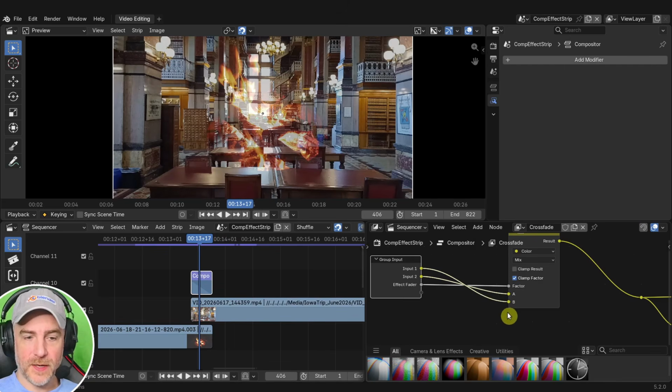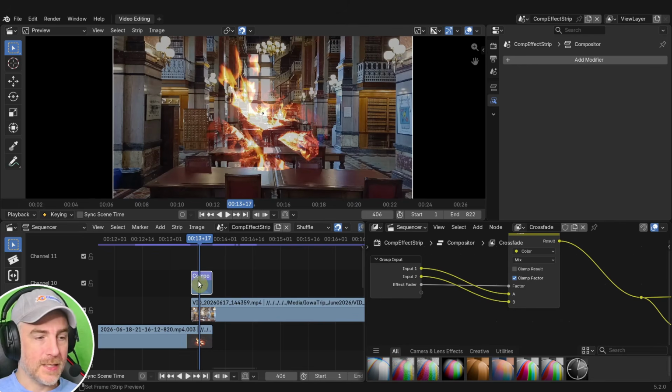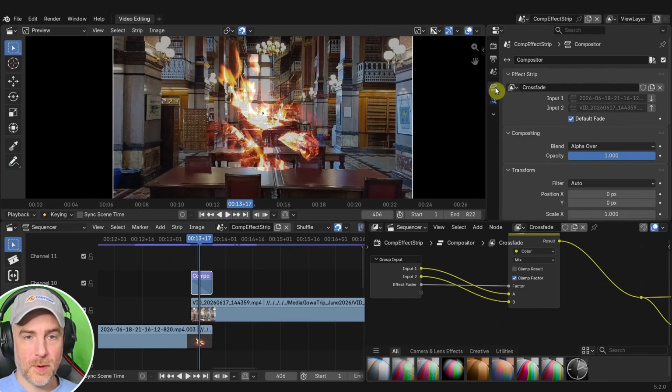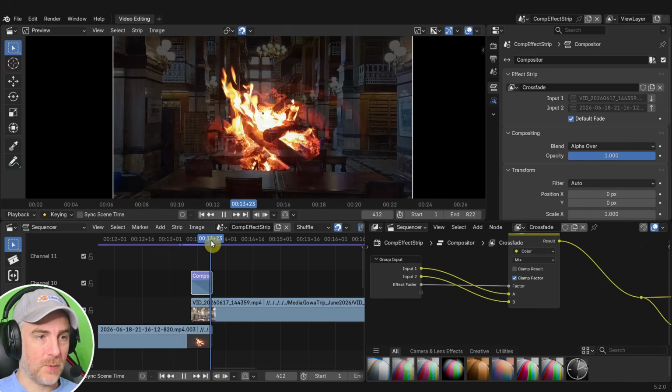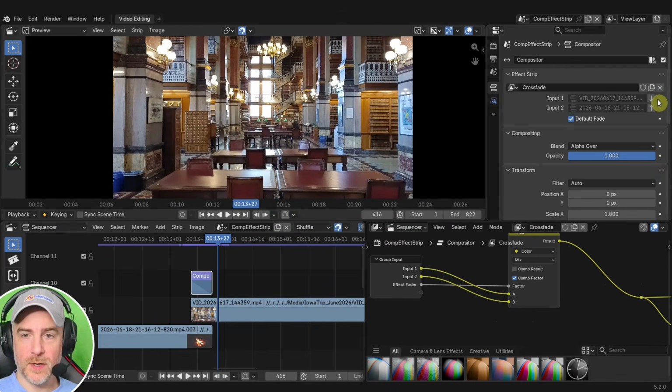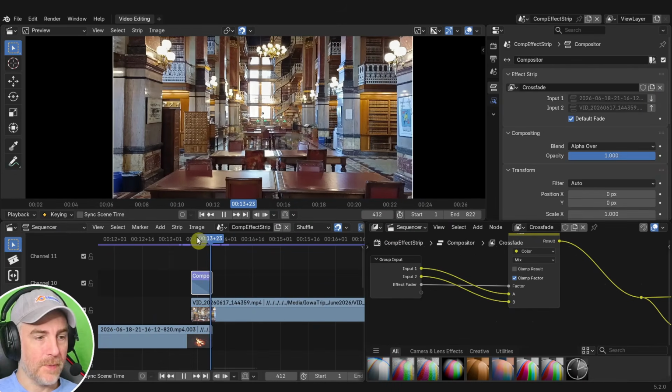This is one fix. Another fix that you can do is just swap the properties here. If we select that and go to the strip properties, for the effects strip we have our crossfade here, and we have our input 1 and input 2. We can just click one of these buttons to swap them. And so now, of course, this is backwards. So if it looks like this, you come over here and just swap them there.